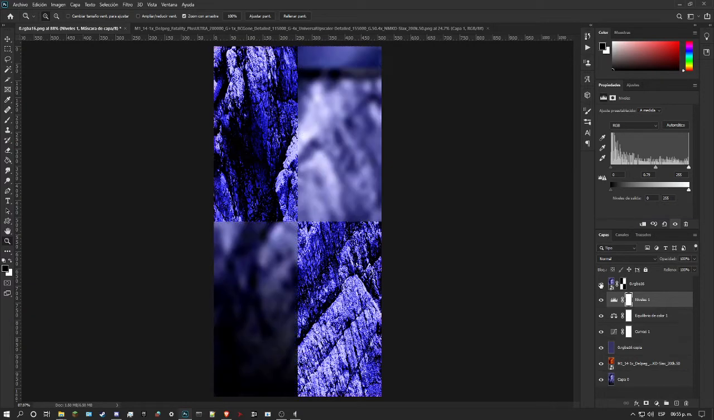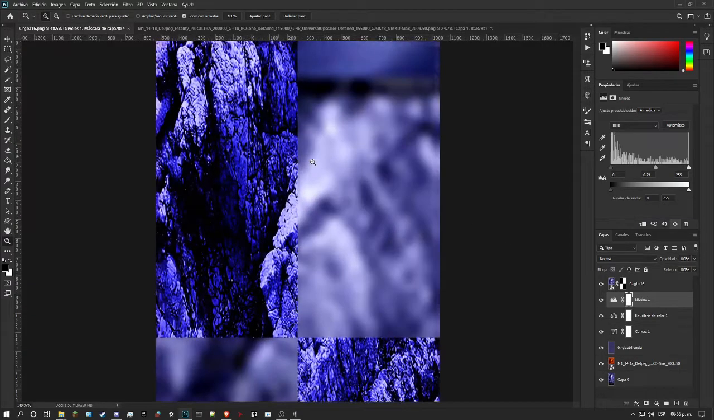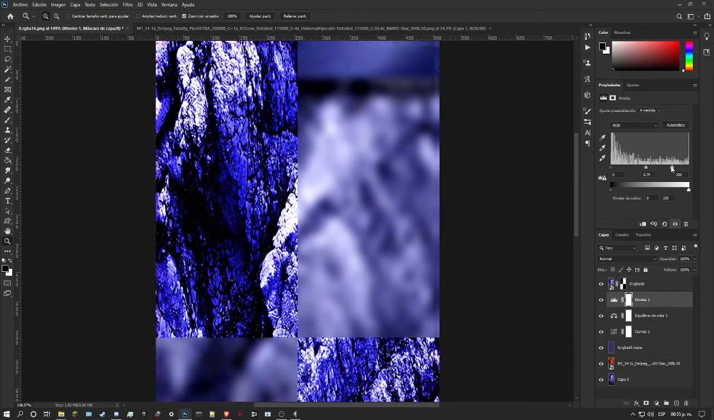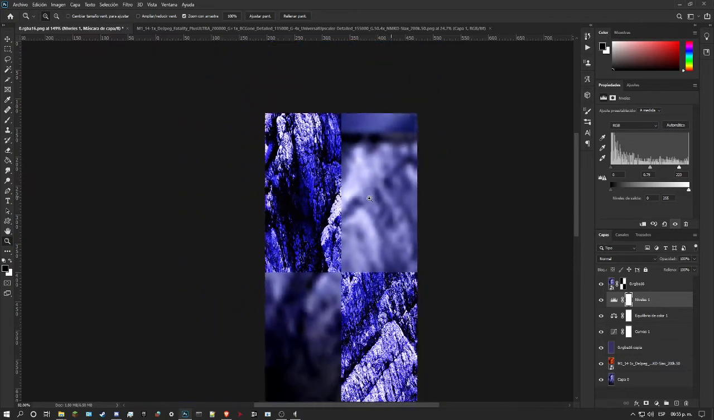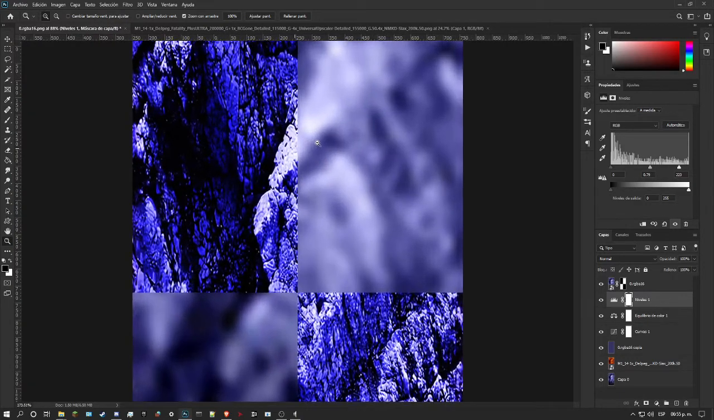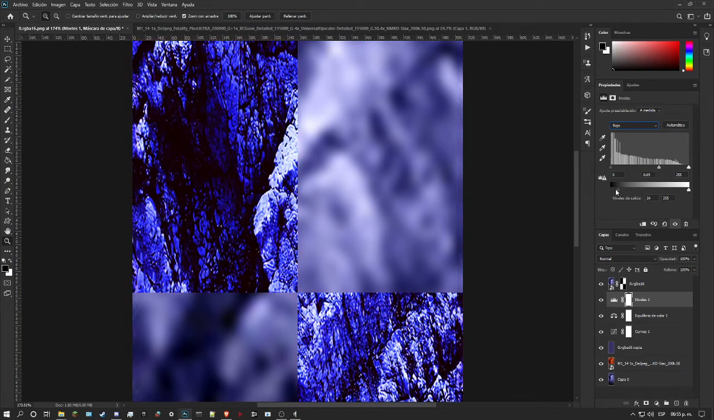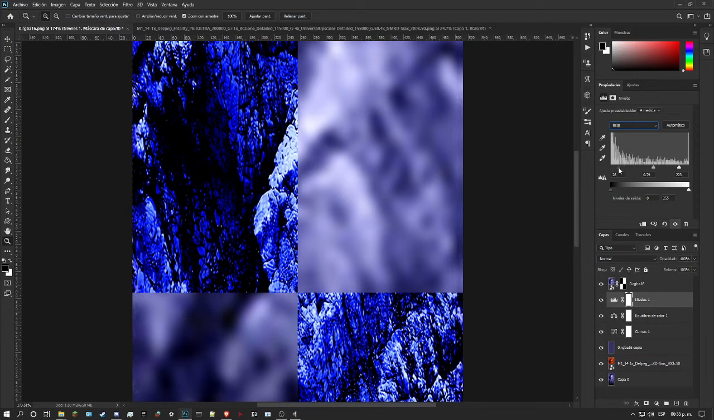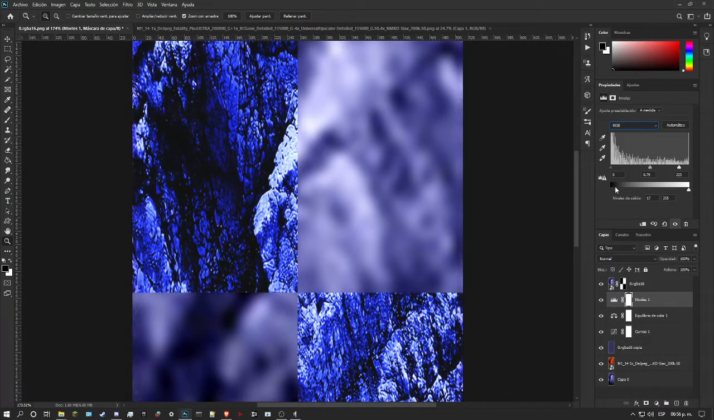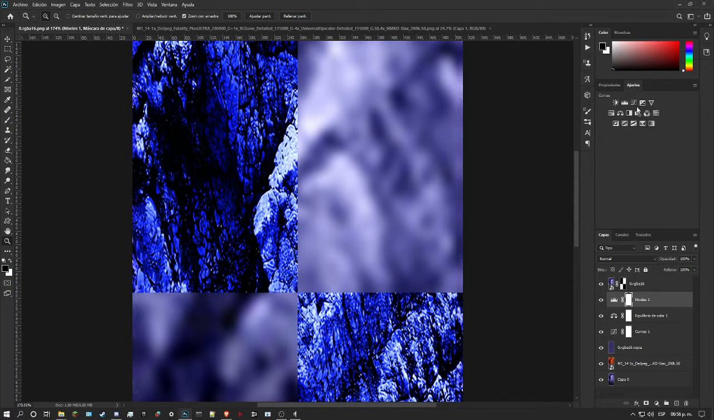I don't know. I feel like it definitely is going to look weird, no matter what I do to it. But who knows? Who knows? I guess I could have applied a high pass filter for this. I'll try some exposure here.